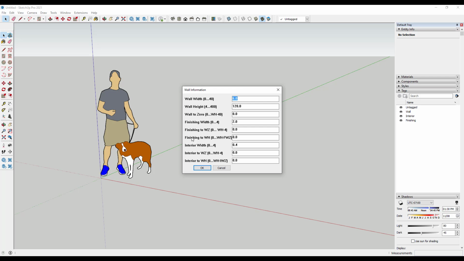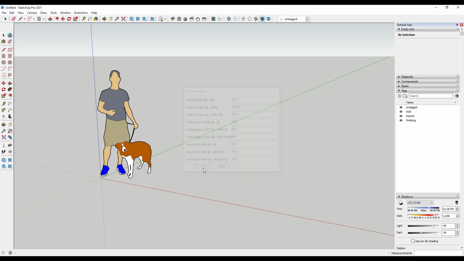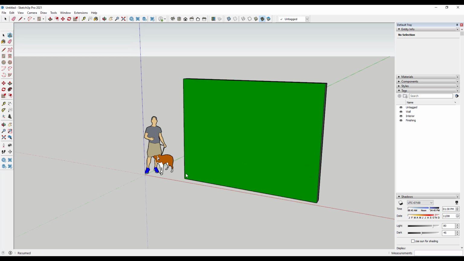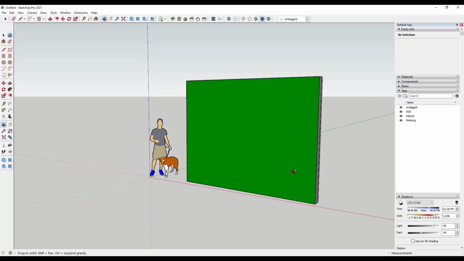If you remember, we talked about this in the past, and I will link to that video in the notes down below. This wall allows you to set everything from your interior width, your finishing width, your height, and other things like that. We're just going to add a simple wall in here by single clicking and then double clicking in order to set this.